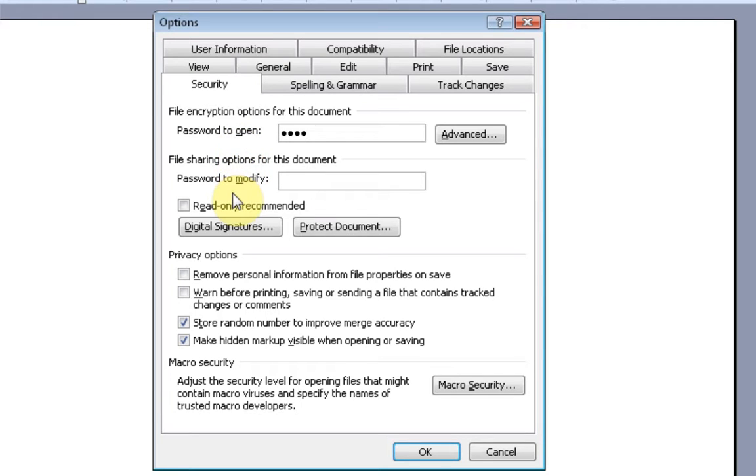You can say file sharing option for this document would be password to modify. So if you wanted somebody to be able to read it, but you don't want them to have access to modify it, you could set up a password there as well. Read only recommended, you can click on that. And then there's some privacy options here, removal of personal information. So you can read down through there. But for right now, we're just going to put a password in here to protect the open.